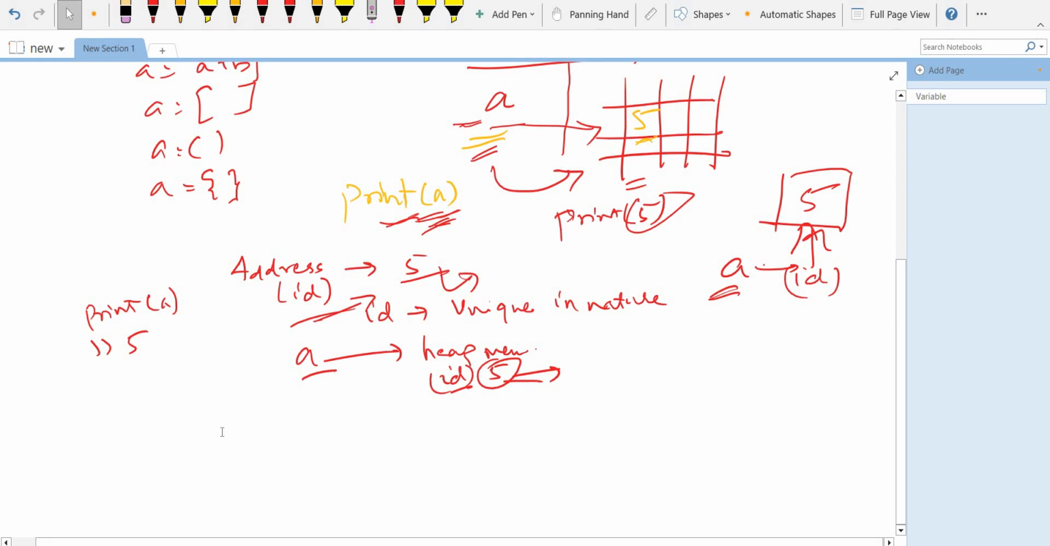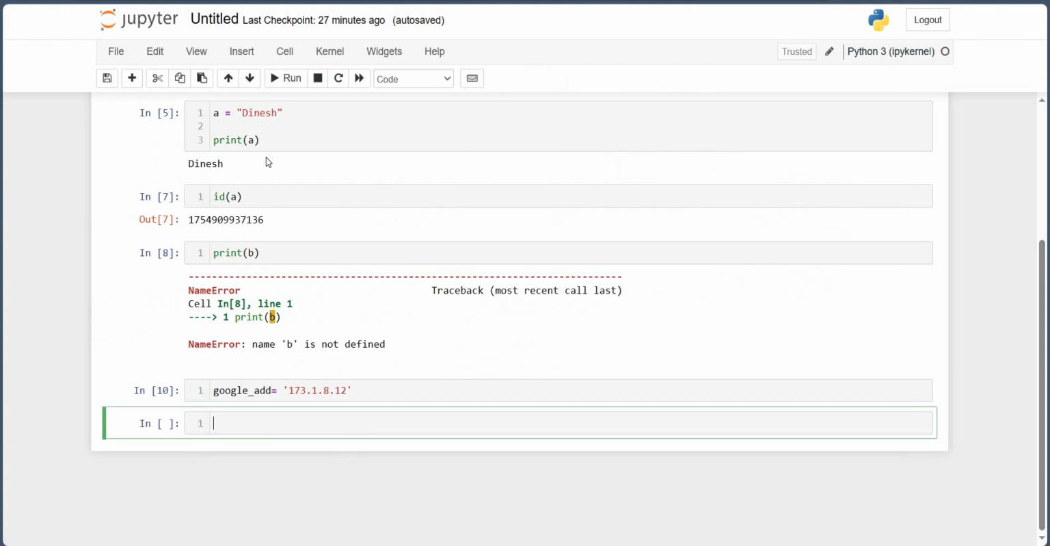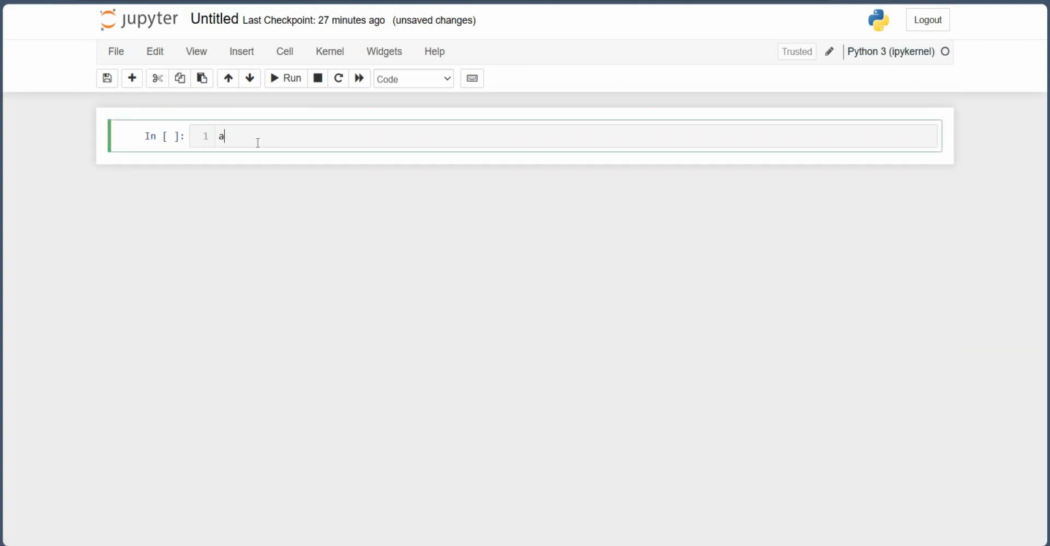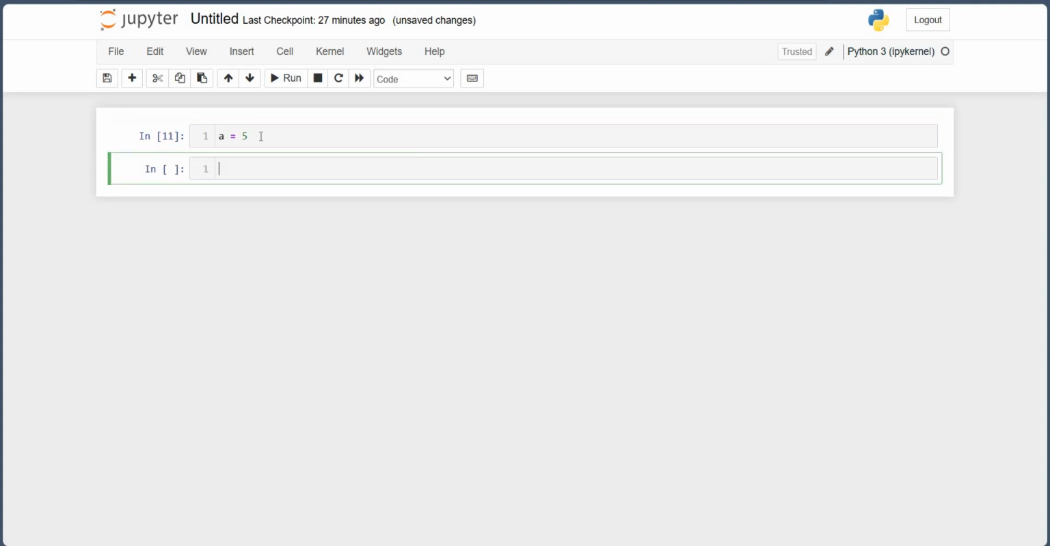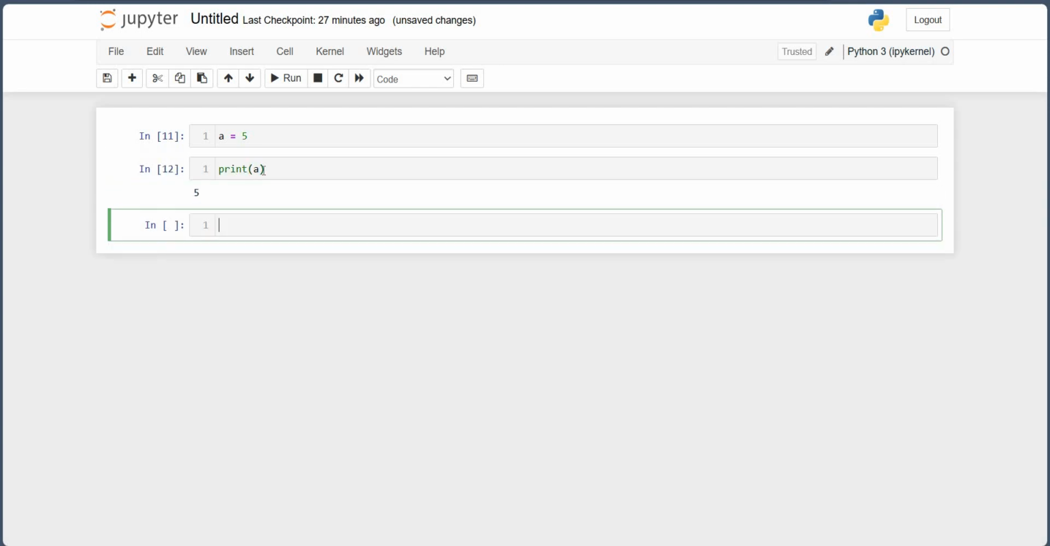Hope you have understood the basics of variable. Now let us see some examples. There is a variable called A and I store the value 5. A is equal to 5. So here A is the variable and 5 is the value. If I do print A, we get the value 5. So whenever I call the variable, it gives me the value with the help of ID.